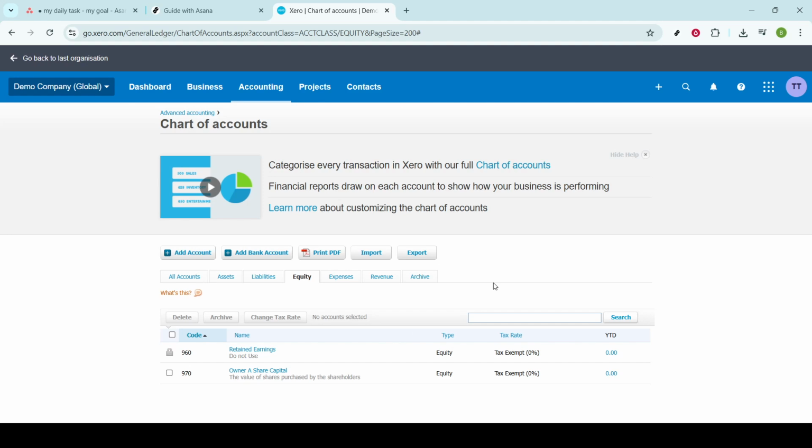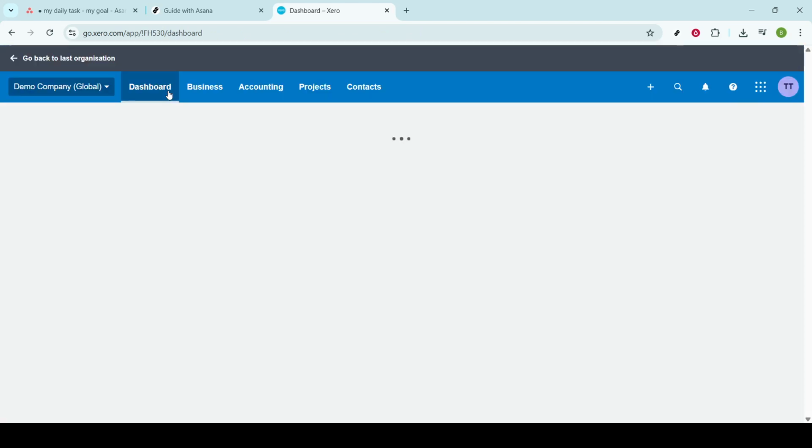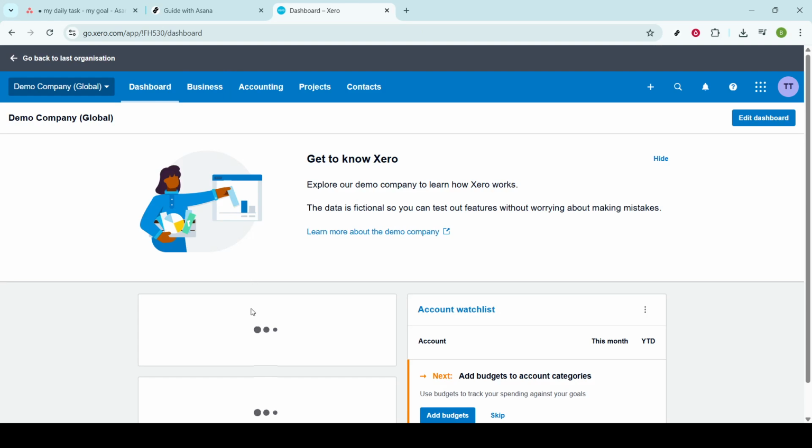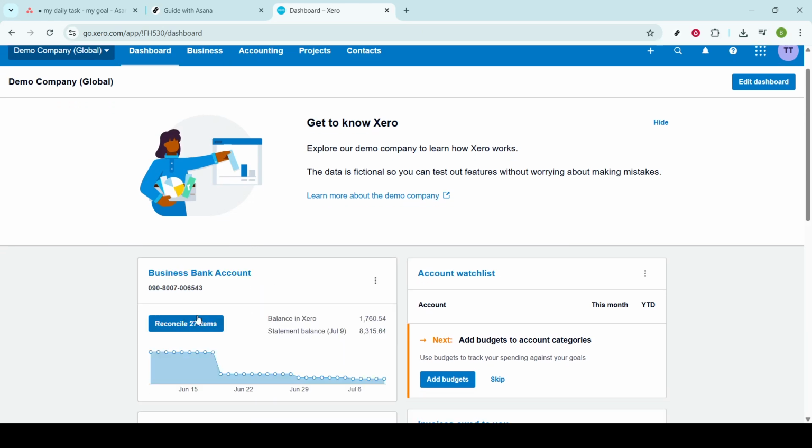After saving, it's time to head back to the dashboard. In the dashboard again, look for the option to reconcile items. Reconciliation helps ensure that your accounting records are accurate and reflect your financial position correctly.